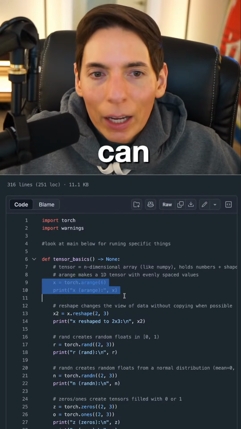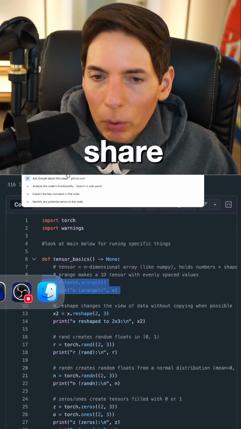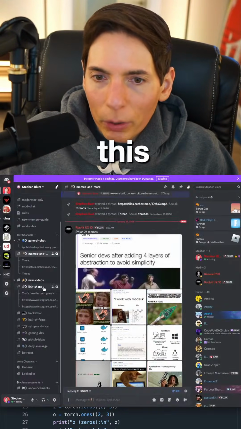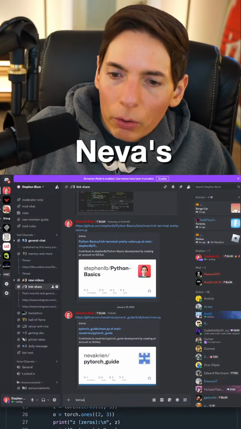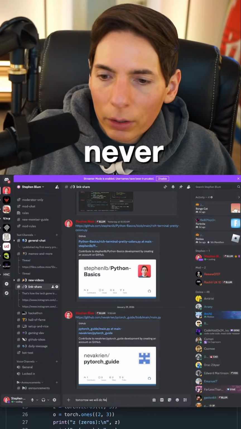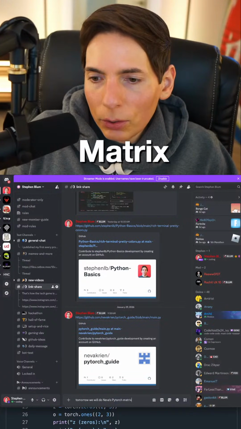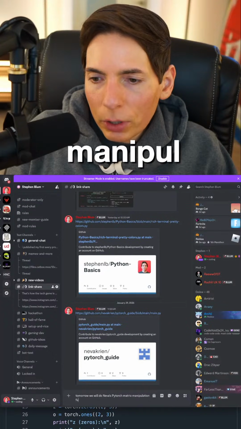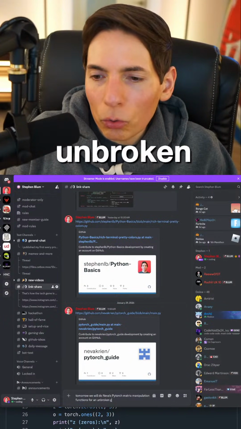What can we read in preparation for the PyTorch stream? I will post it in the share link here. This is what we're going to do tomorrow. I'll put it in the link share. This is Neva's. Tomorrow we will do Neva's: PyTorch matrix manipulation functions for an unbroken graph.